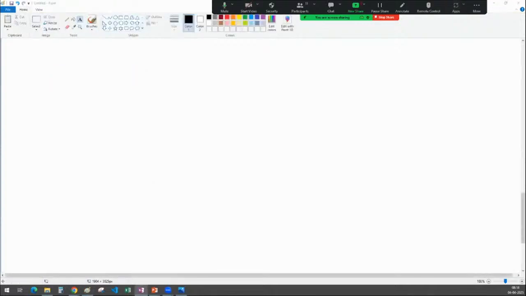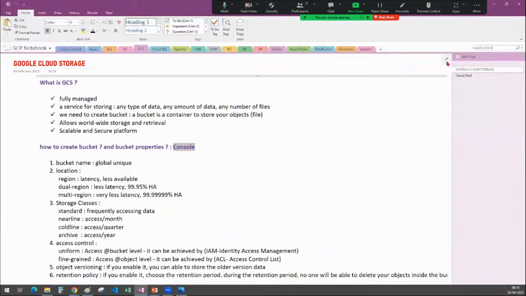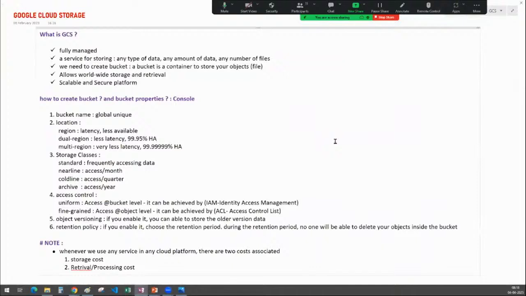It is a very robust material. You will see the material for the Google Cloud Storage tomorrow. Today we have seen, right, what is the Google Cloud Storage. This is access to my notes I will give you, sir. What is GCS? How to create a bucket? All the high level concepts.